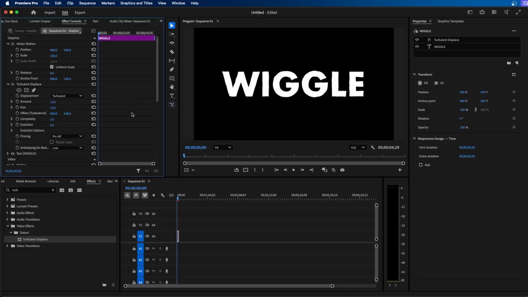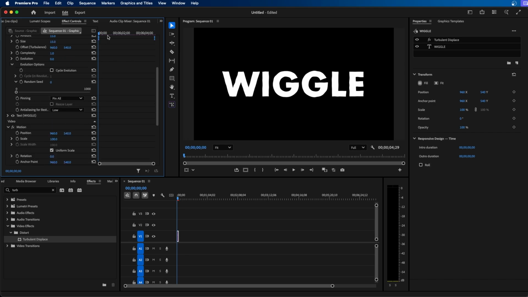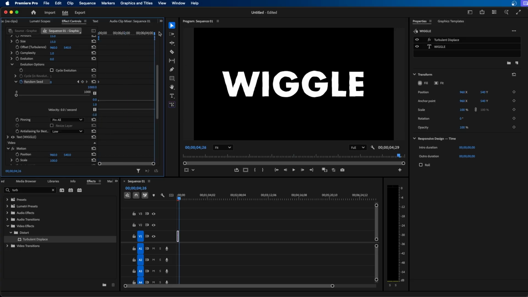So for the stop motion type of wiggle effect, what you can do is go under Evolution Options and then go down to Random Seed. Make sure your playhead's at the beginning of your timeline or the beginning of your text layer, and then click on the stopwatch and then go forward in time. You can change this value up. So I'm going to change it to maybe 20. And then if we click and play this back, you can see what we kind of have.